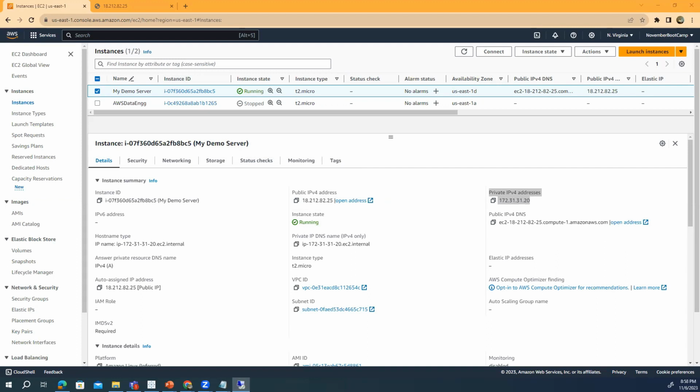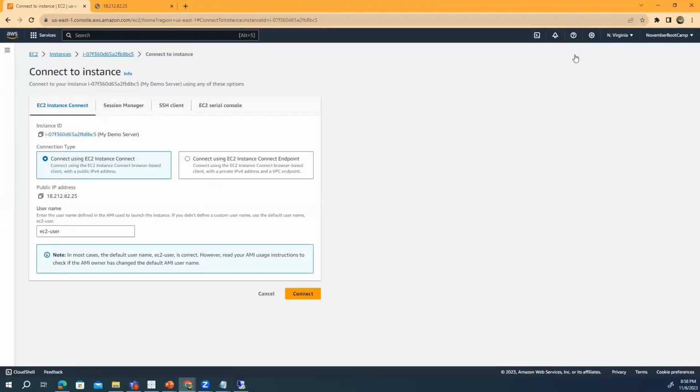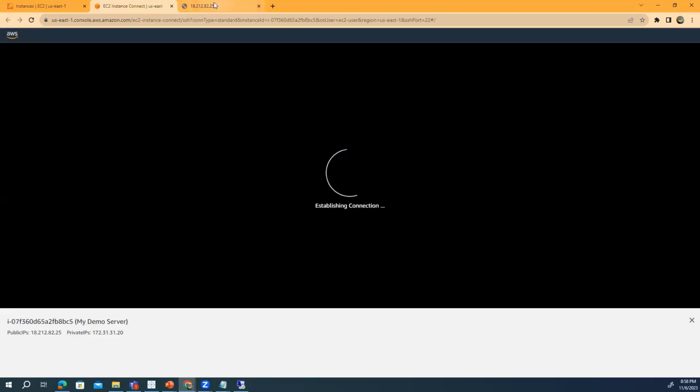But since this is a Linux machine, the easiest way from any place where we can have the option of working is, see here. You go to this one and then connect. What we want to use here is connect using EC2 Instance Connect. And the moment you connect, you will be logging into this particular place here.